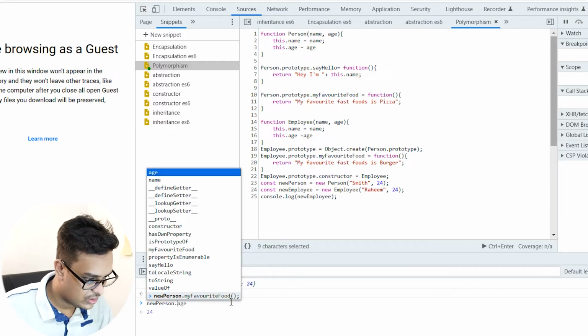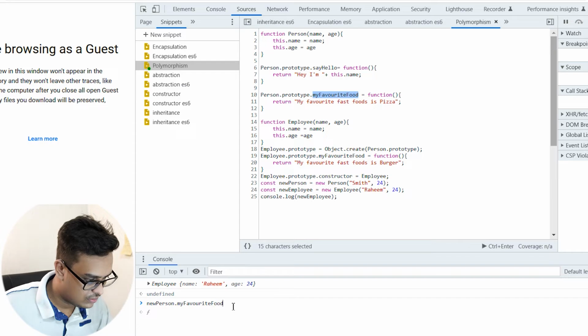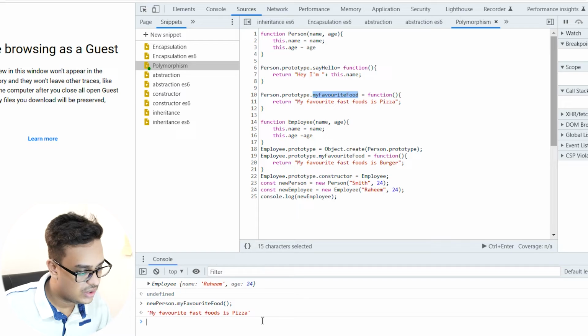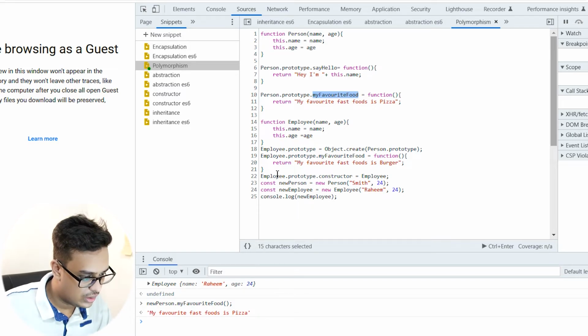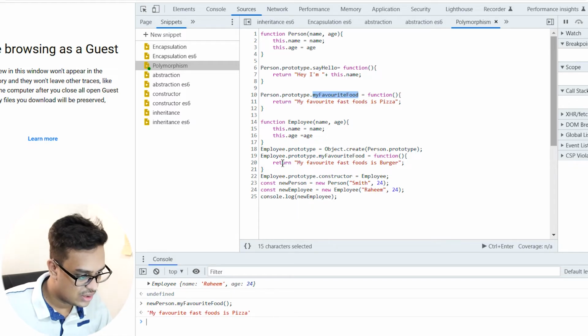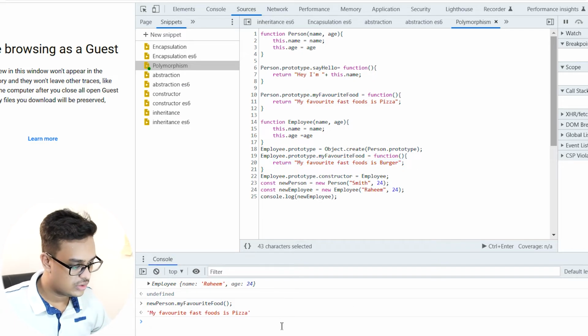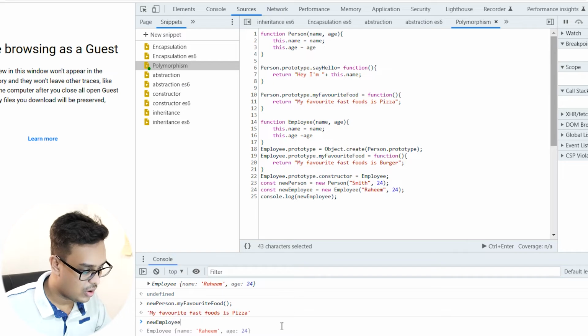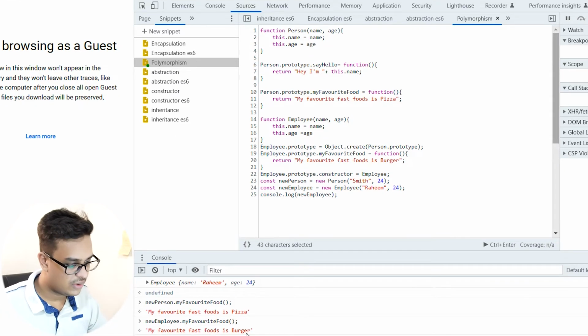New person, right? And you are taking this my favorite food. What is the output here is, you can see my favorite fast food is pizza. Now here you can see we are taking this person prototype, so including this my favorite food also coming to this employee class, and we are overriding this one with the my favorite food is burger. So if I now call this new employee dot get my favorite food, right? Now you can see the favorite fast food is burger.